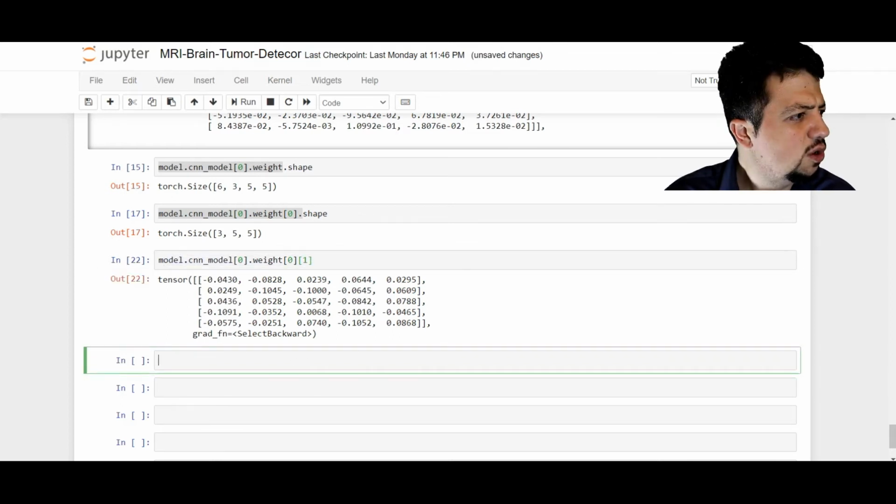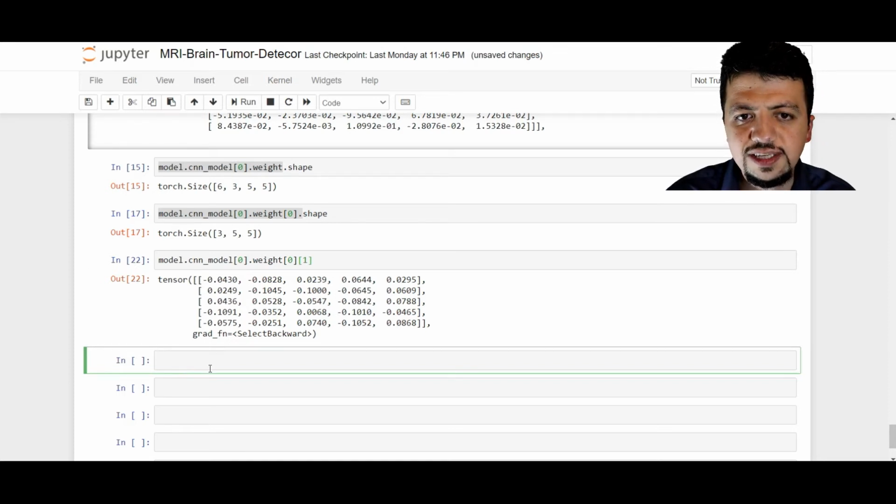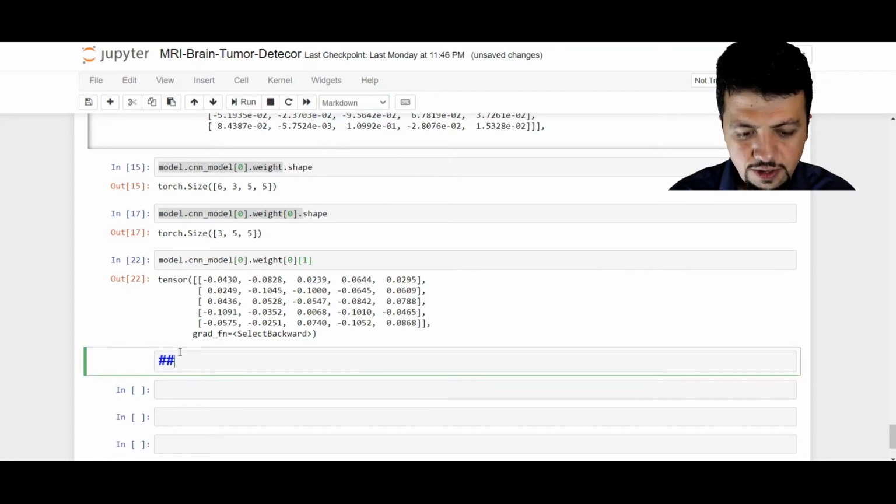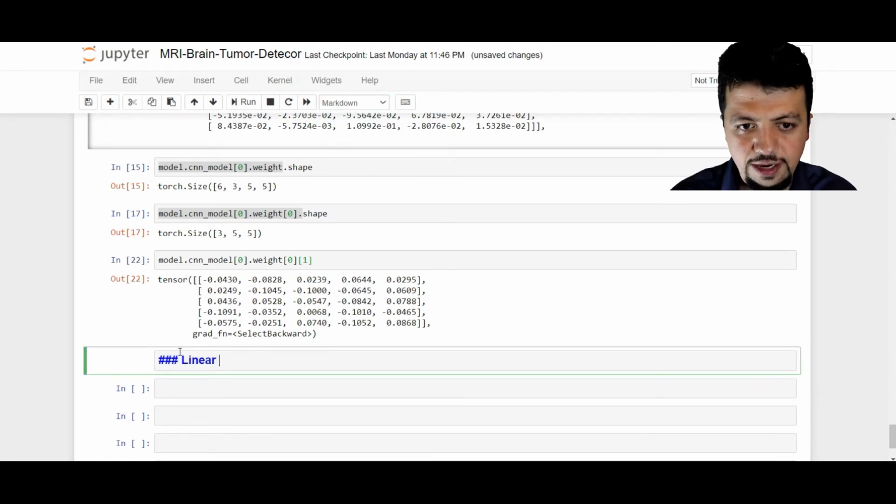The next thing that I want to talk to you about is the actual linear layer. So let's take a look at the linear layer. Let me type this here: demystifying the linear layer.